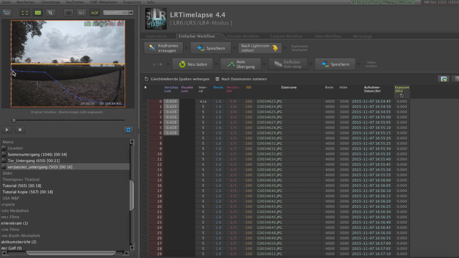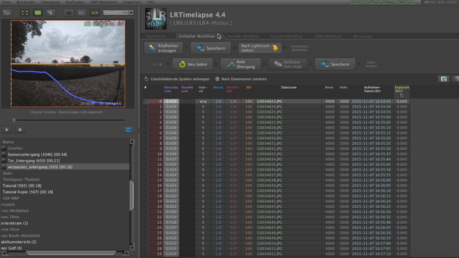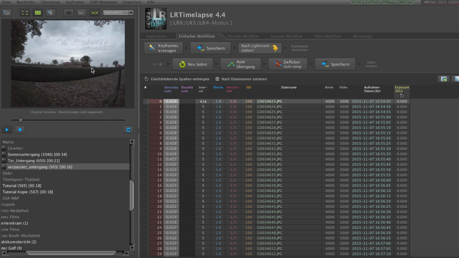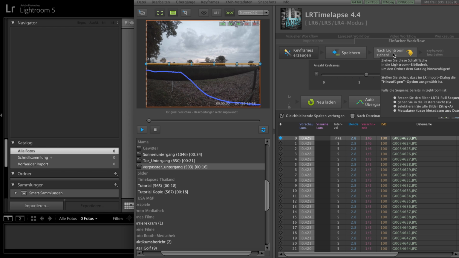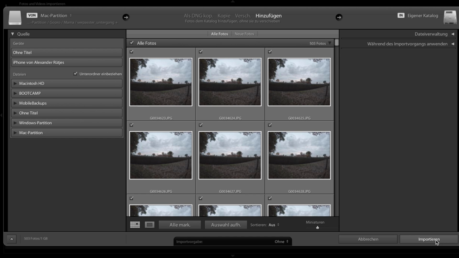First I load the photo sequence into LRTimelapse, as you can see here. I'm using the simple workflow and the program offers you a short preview of the shot. Then I generate some keyframes, not only 4, I need at least 6 here, because as you can see the exposure is dropping really hard since I filmed the sunset, so that's why I need some more. Save everything. The next step, just simply drag it into Lightroom.